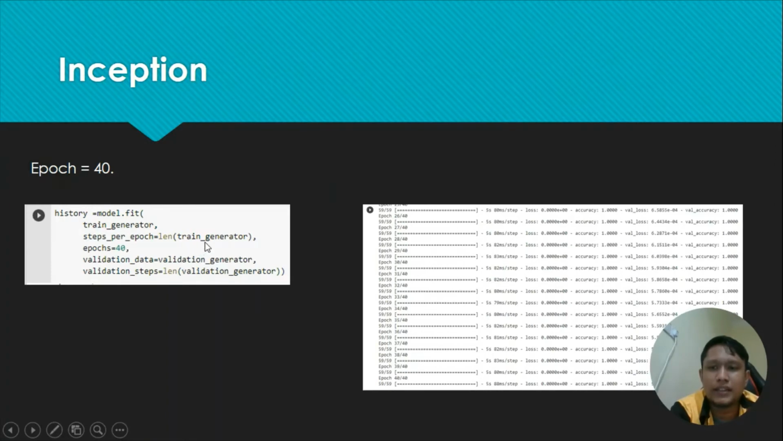Here is the training process. For the epochs, I use the same value, which is 40 epochs. Steps per epoch is the length of the train generator, and validation steps is the length of the validation generator. So this is the output from the training process.